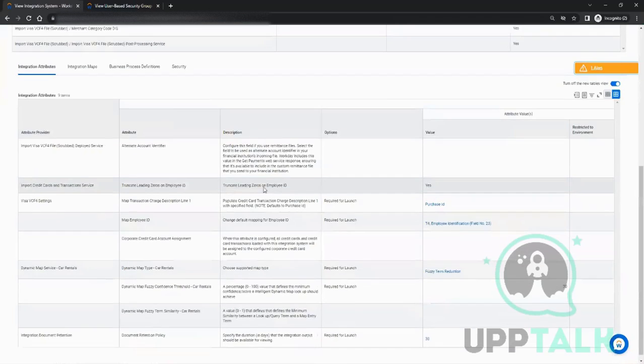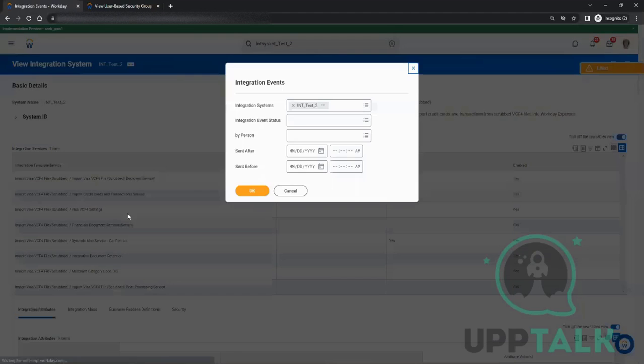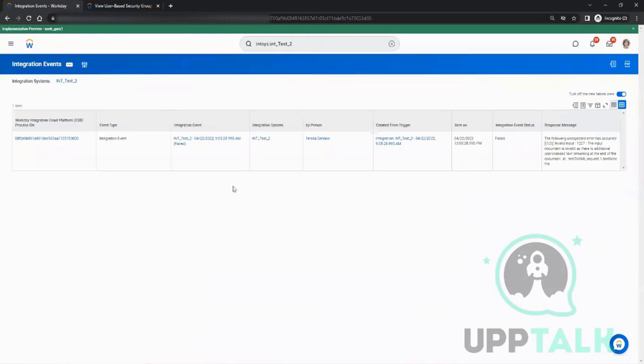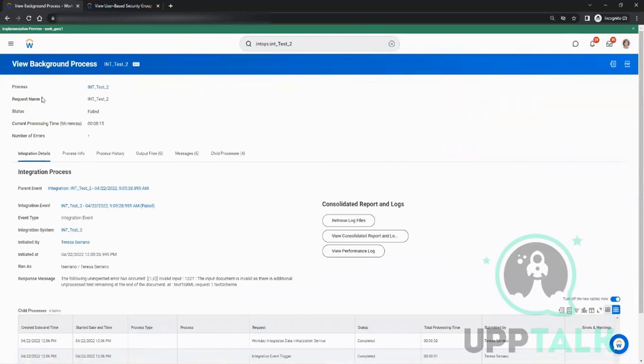Right? Now say another thing. If you have to send an email, very common example. If you have run an integration, let's see the integration events. It has failed. If I click on this, this is how you see the integration event status. The status is failed. Here is the error number one, but it is hyperlinked.